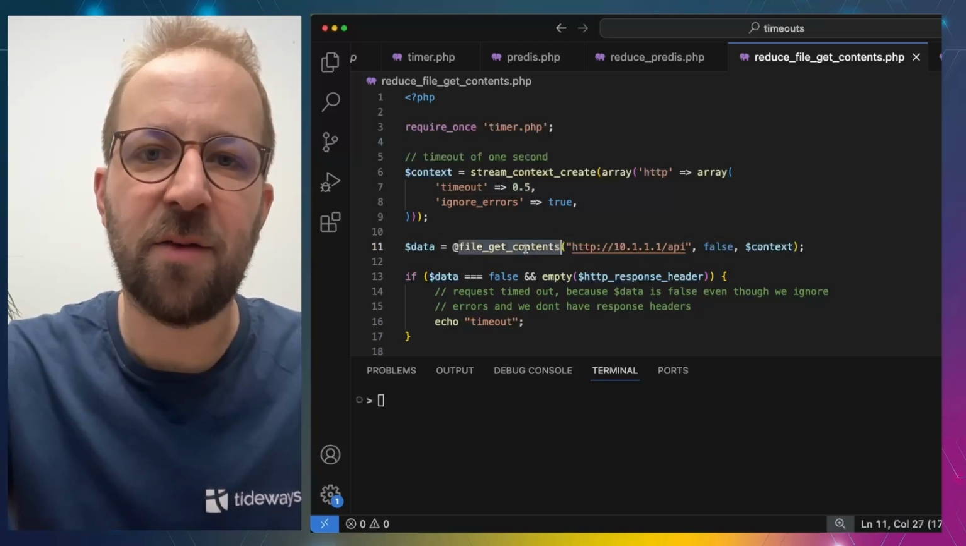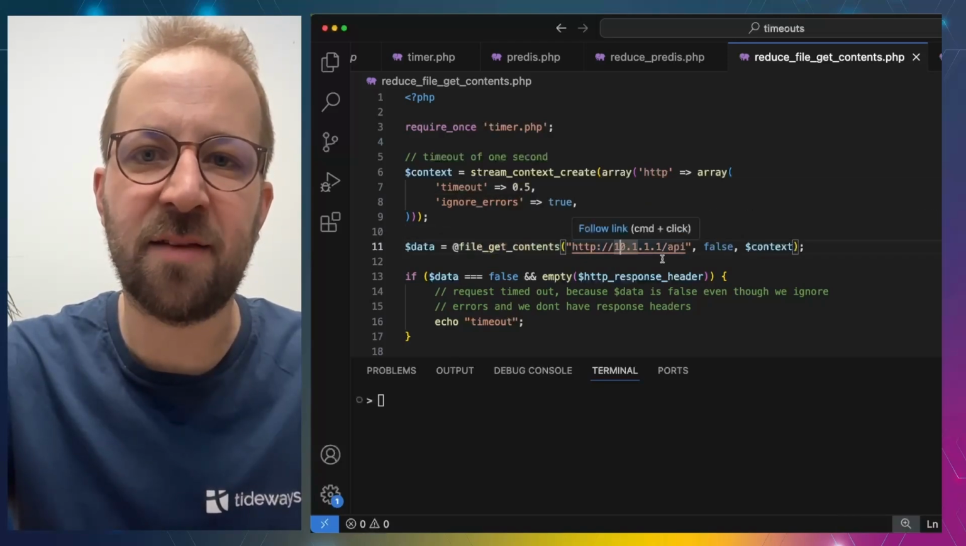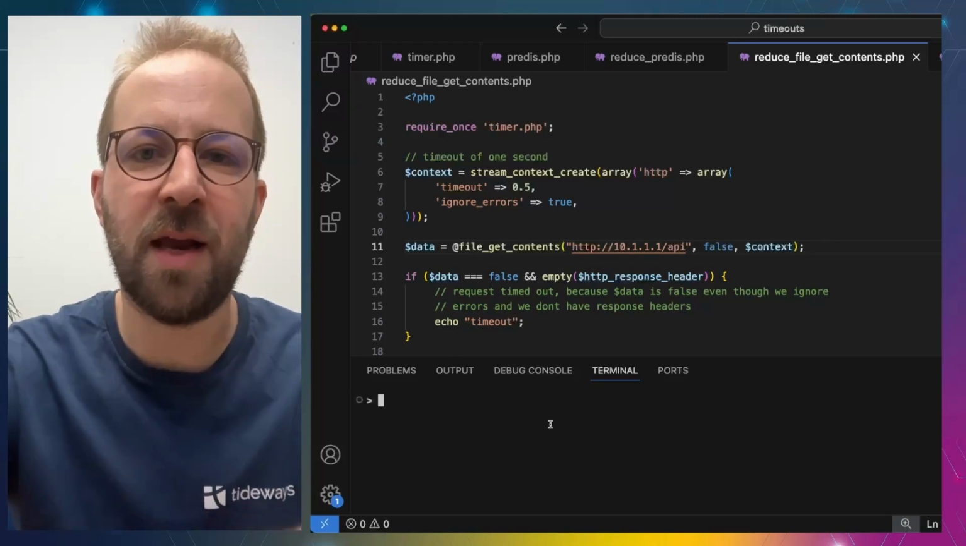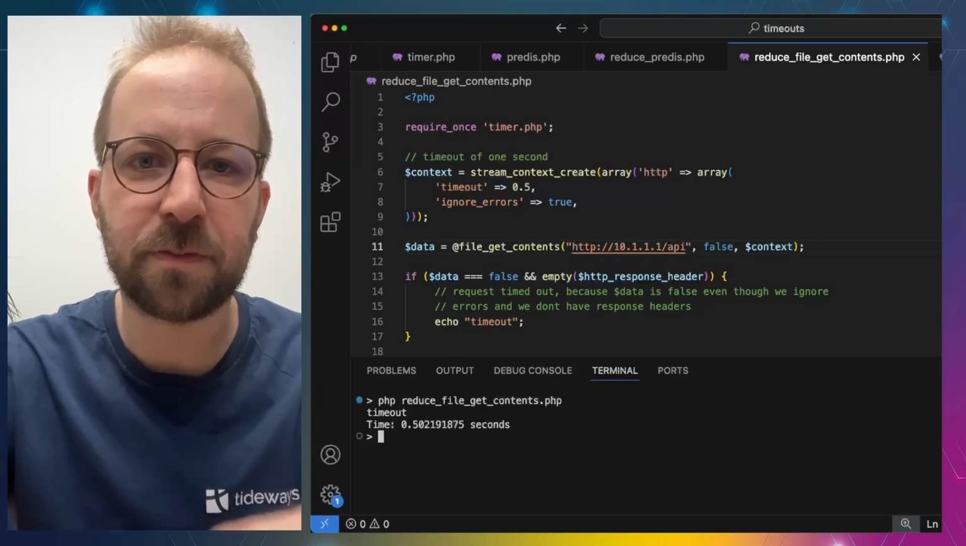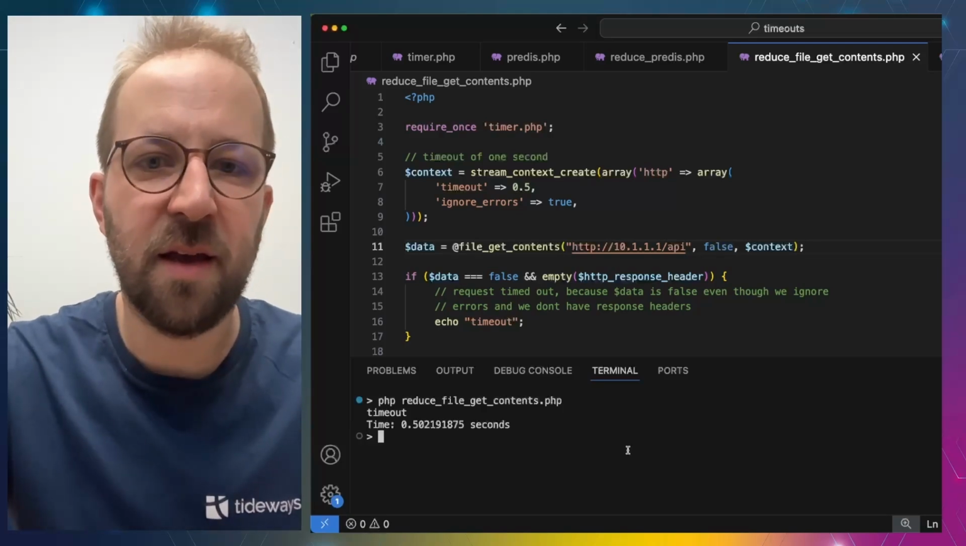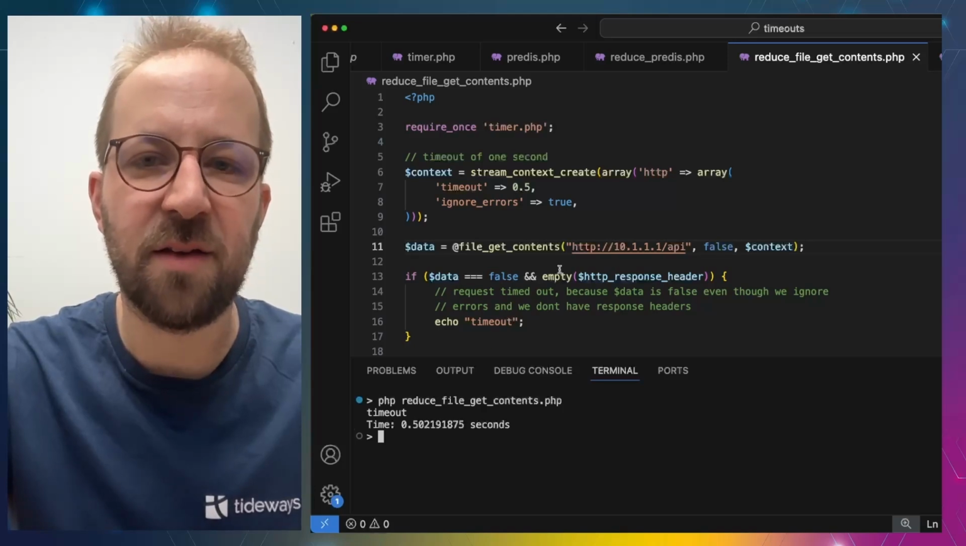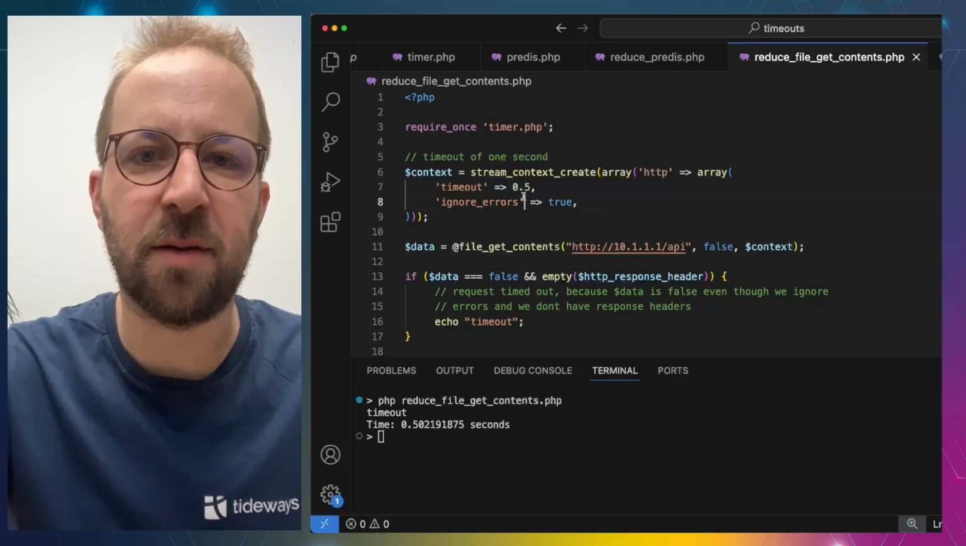So then we have the file_get_contents call against a local address that's not available. Let's run this, PHP reduce file get contents timeout, and there we see the script stops after half a second, so the timeout here works perfectly fine.